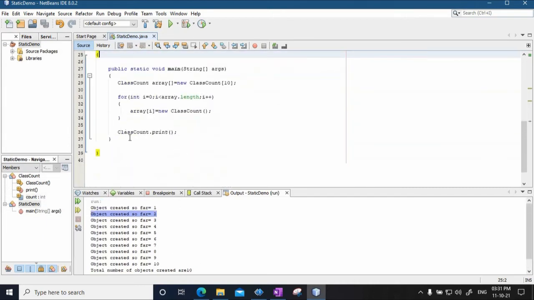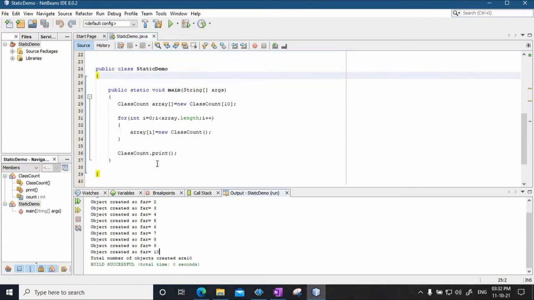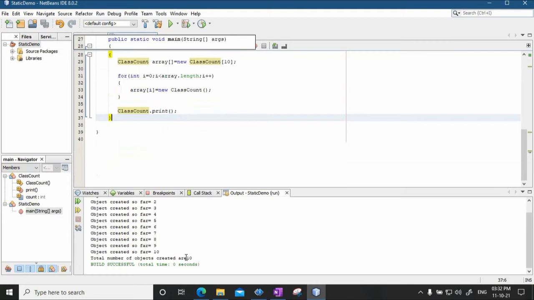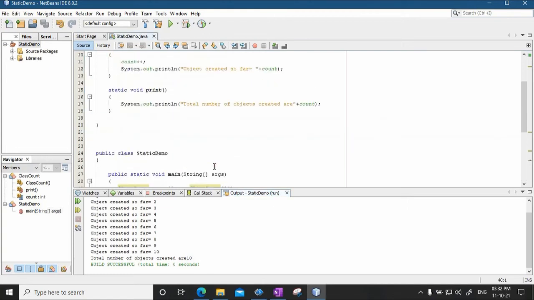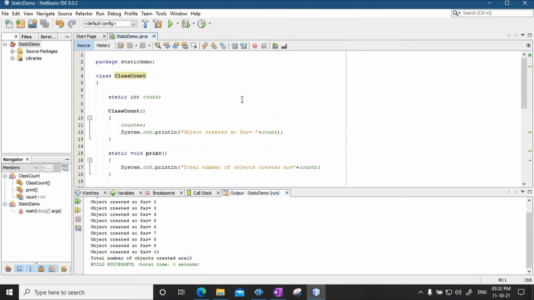Also notice that after printing all the objects created so far, I have called this print function, which is a static member function, using the class name and dot operator, and as a result it finally prints that there are 10. So, count is 10 finally. It prints that there are 10 objects which are created. So, this is a simple demo to show you how static member functions and static fields can be used.